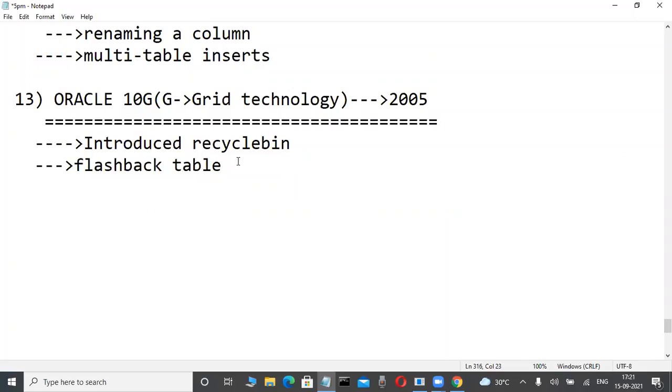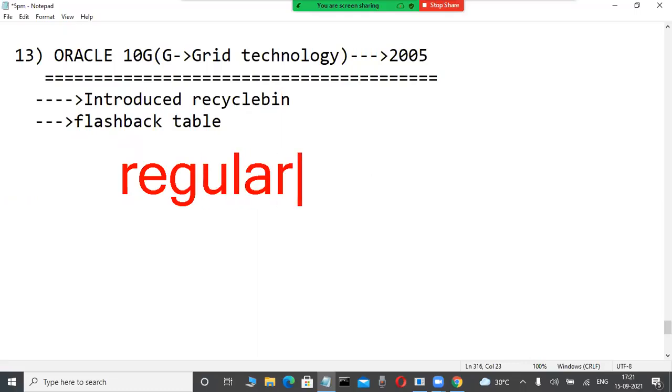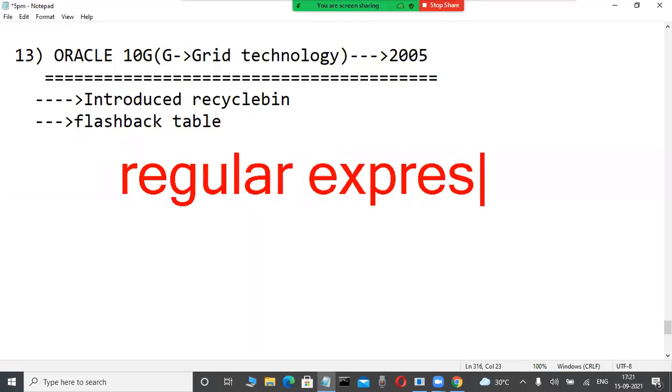Now, very important concepts we learn in Oracle 10G, introduced in our course. Suppose you are a Java programmer, a .NET programmer, a Python programmer, a Unix programmer, or a Linux programmer. So many people are well known in this. What is the concept? Regular expressions. This is a most powerful concept. That's why 90% of software languages support regular expressions.